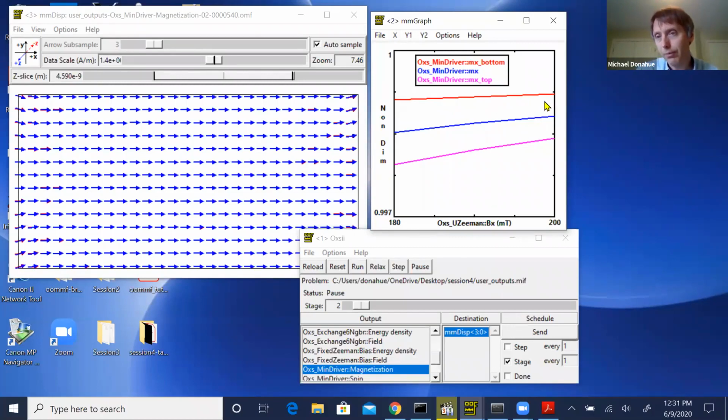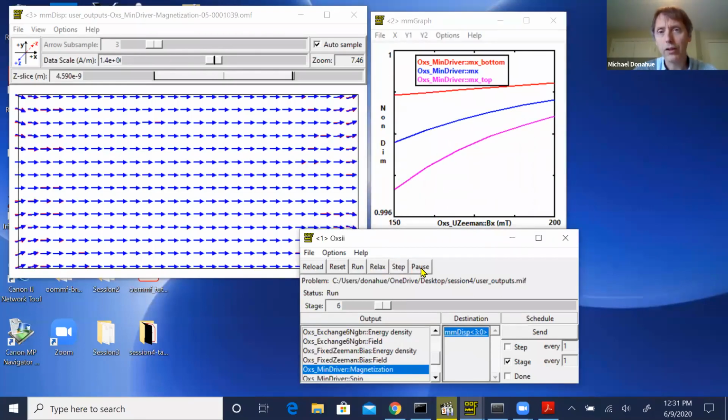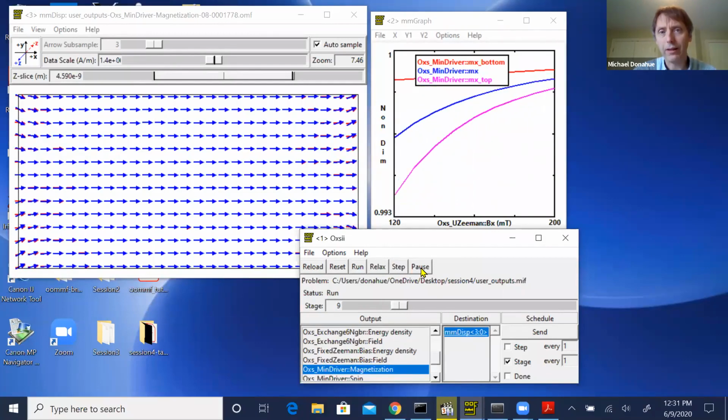Okay, and so here we can see the middle here, that's the MX, that's the average. This is the bottom layer on top. The top layer is on the bottom. It's already starting to shift. 1 would be fully saturated, -1 would be the opposite direction. So let's just run this for a little bit here. And you can see as the system evolves that the layers are starting to decouple relative to each other.